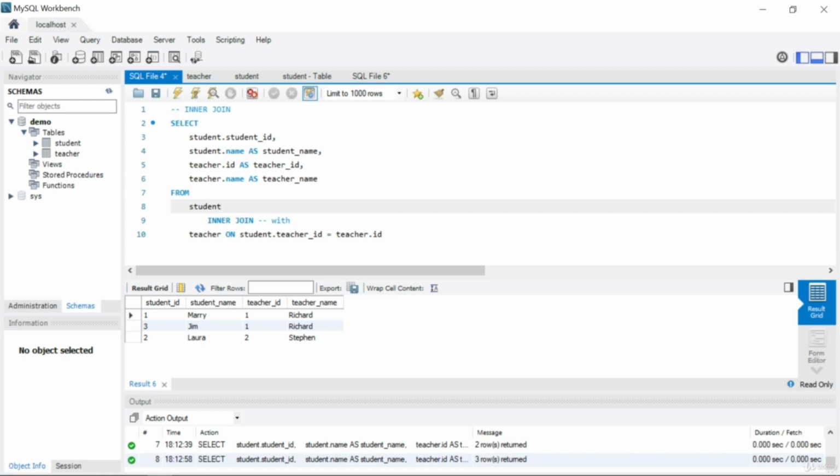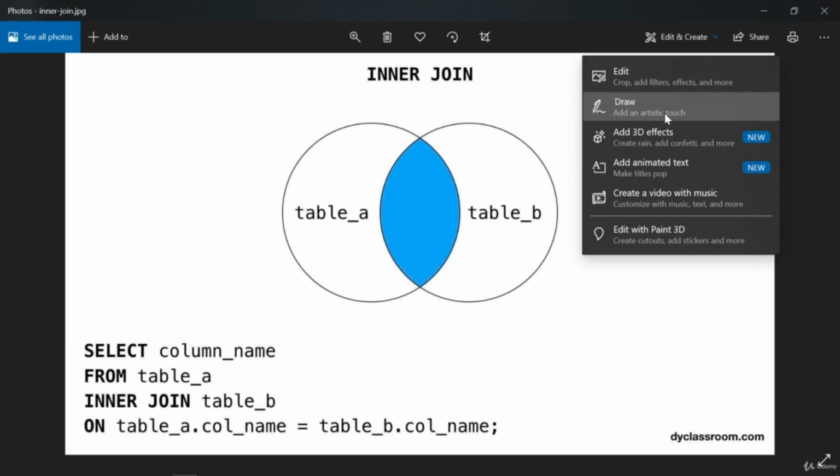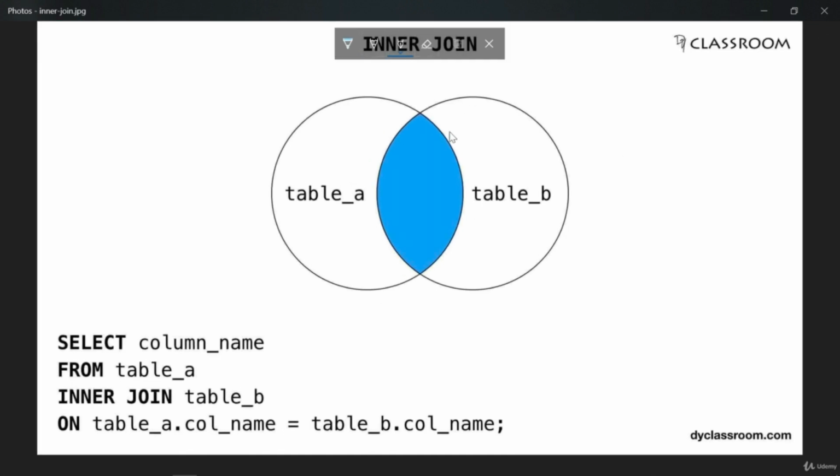And I want to show you one more picture for explaining this inner join, and after this I will finish this lesson. Okay guys, you can see this is the picture of inner join. Let me choose this drawing tool. You can see here, this is the common area between these two tables. And this is the inner join. And you can use inner join like this.